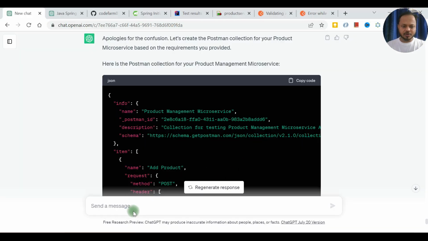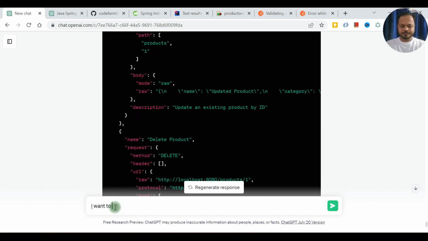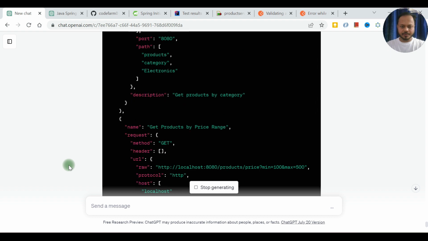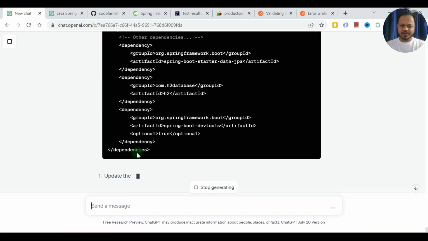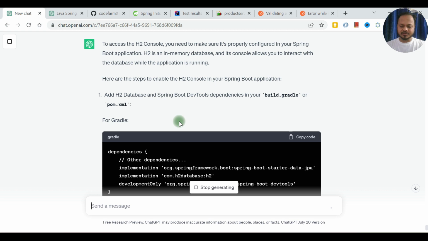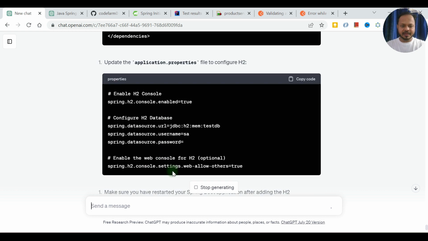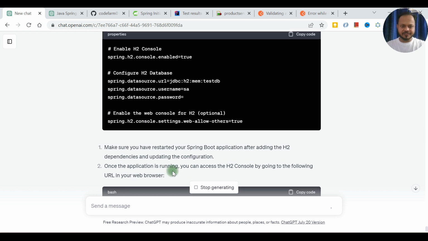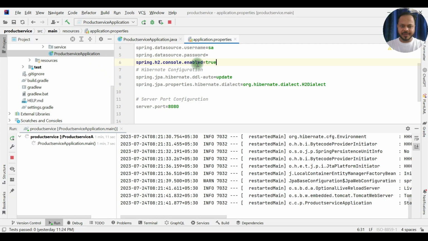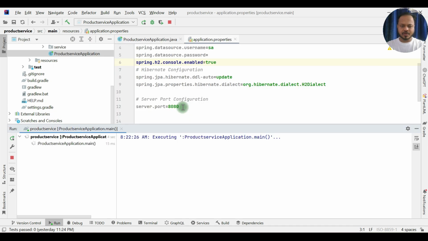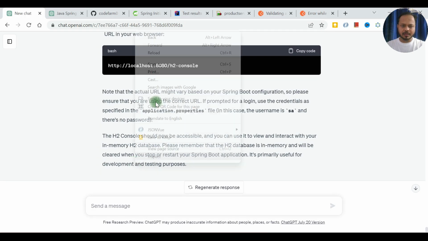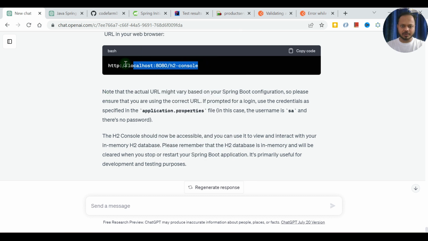Just ask ChatGPT, I want to enable the H2 console. It is trying to give me all the things all over again, but I have already done it. So I'm just looking for the configuration. Yes, this one, enable H2 console. I just paste it and restart the service again. So what will be the URL? Localhost 8080 H2 console.